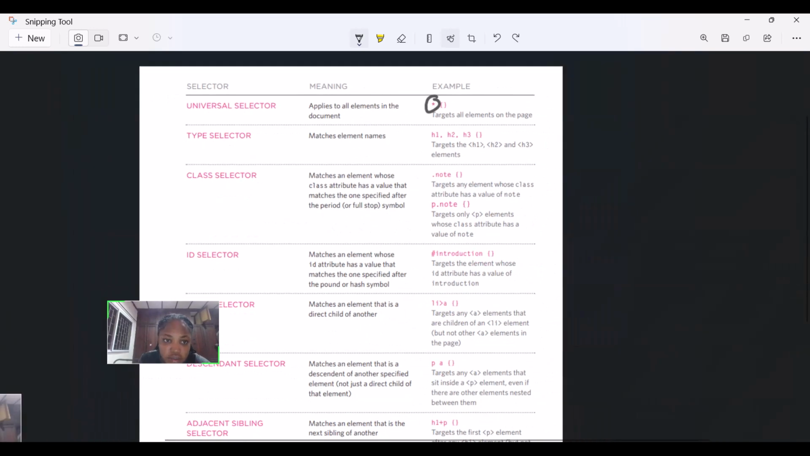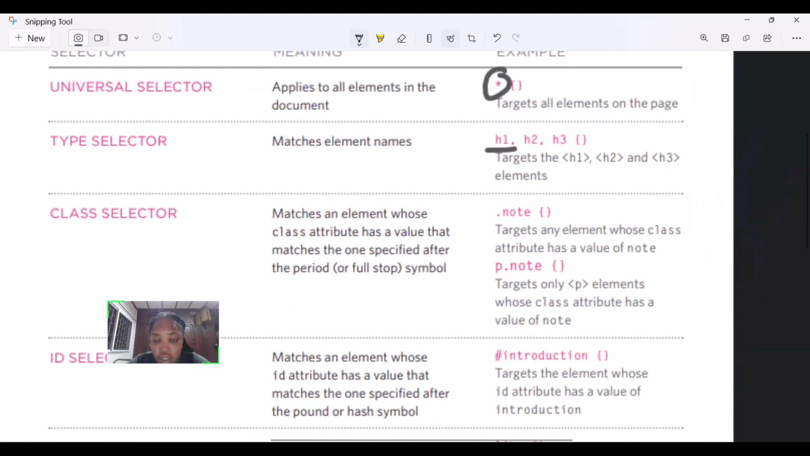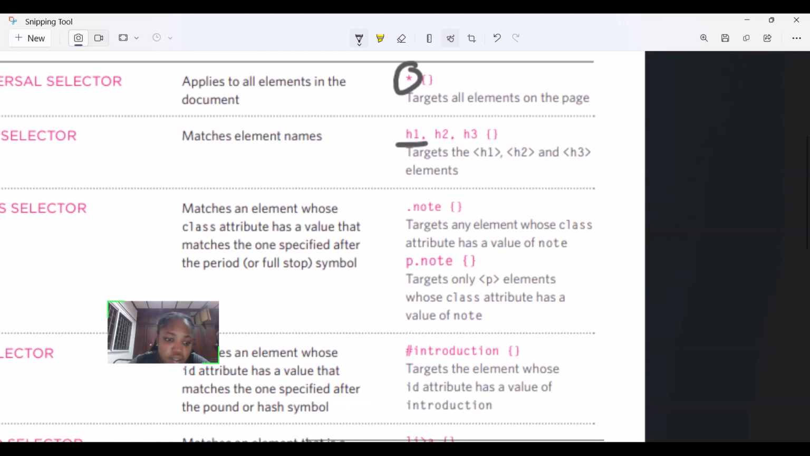So basically, type selector matches element names. So that's your H1 here, your H2, and your H3. So it targets the H1, H2, and H3. What's a class selector? As you go on, we'll do something like maybe we say class equals note.